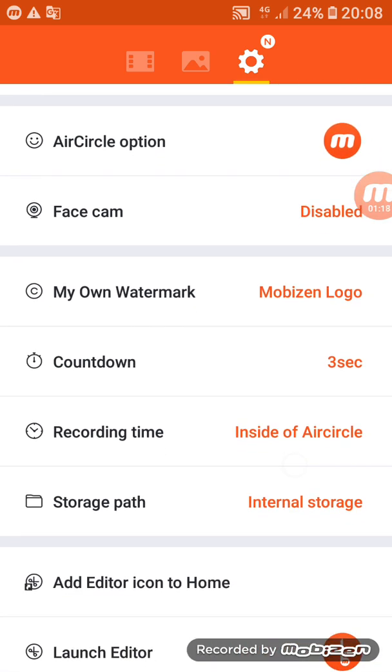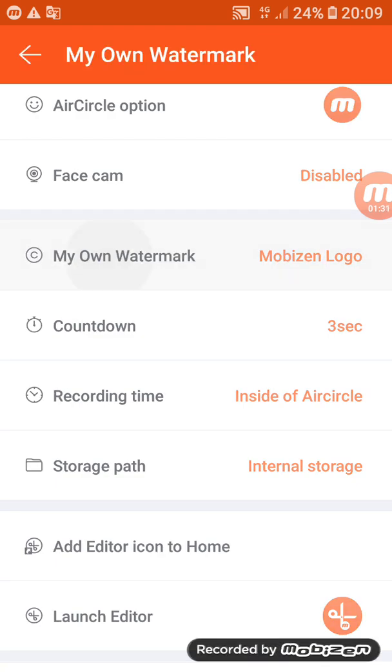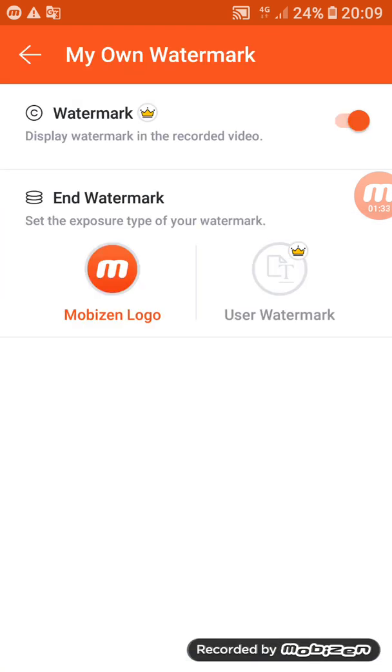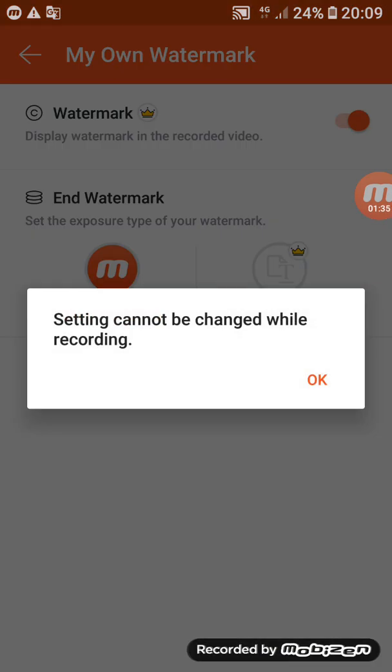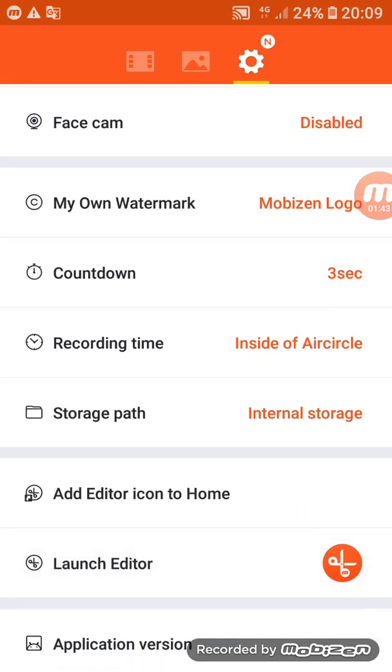And as you can see, the option of face cam, if you want to show your face, then you can enable it, so the front camera will open and your face will be on the screen. And as you can see, my watermark, if you want to remove the watermark, you can disable this. During the recording, this is not working, but if you disable it, your watermark will disappear.